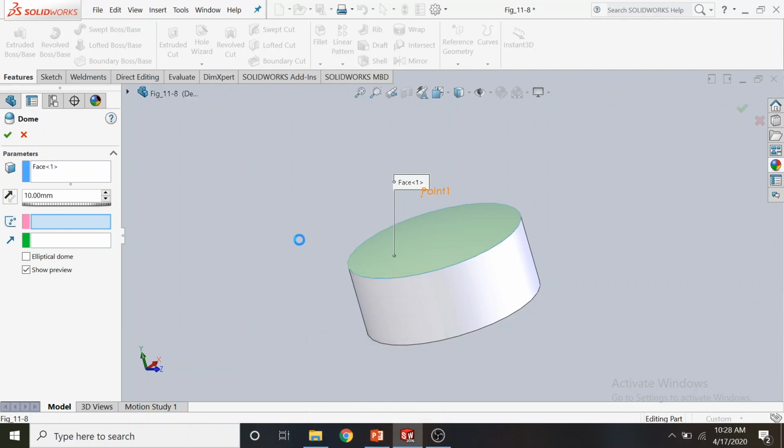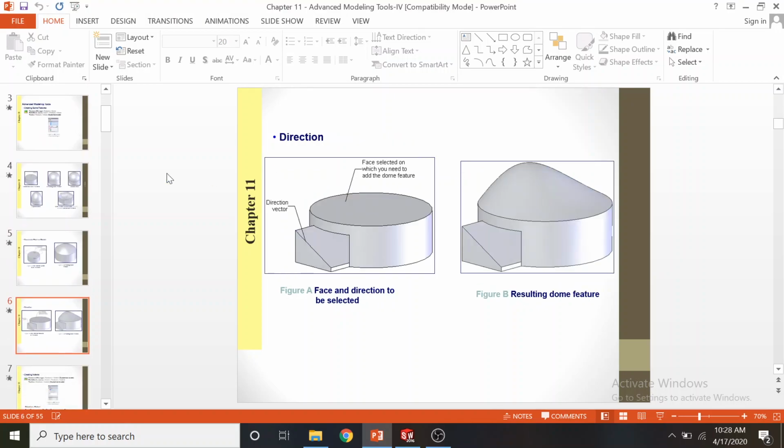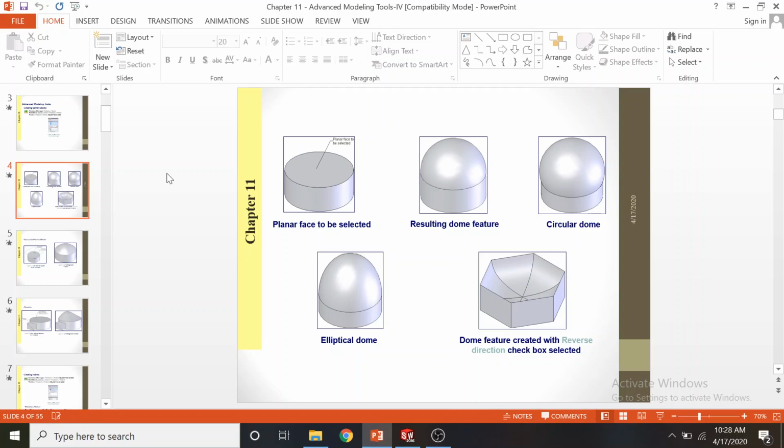There is another method called elliptical dome. The domes we have created up to now are circular shapes. If you want, you can get an elliptical shape dome. For example, all these are circular shapes. We can obtain an elliptical shape also, no problem with that. This kind of elliptical dome I can create.